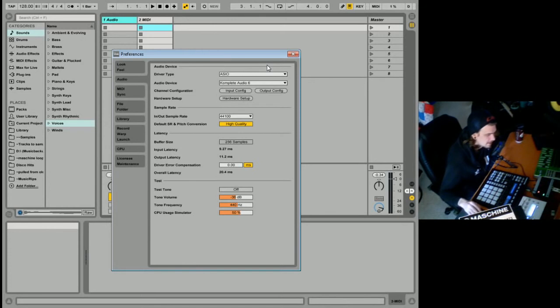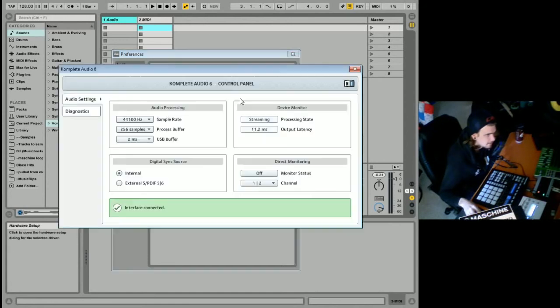If you have your interface, you won't be able to adjust the buffer size here. You're going to want to go into hardware setup and do this for the sake of stability. I have a higher sample rate. You can go all the way to a sample, which is like a unit.